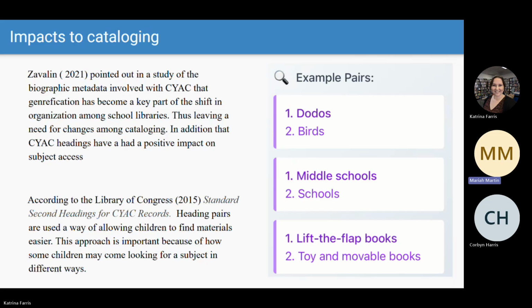Zavalin pointed out in a study of bibliographic metadata involved with CYAC that genrefication has become a key part within school libraries because of accessibility to patrons, which is an addition that the study talked about, but also that these subject headings created by the CYAC have had a very positive impact on subject access to the patrons.